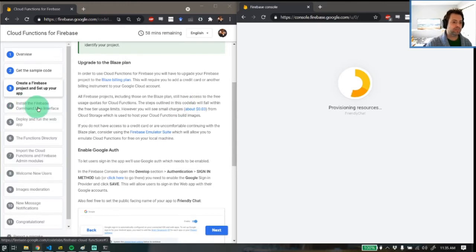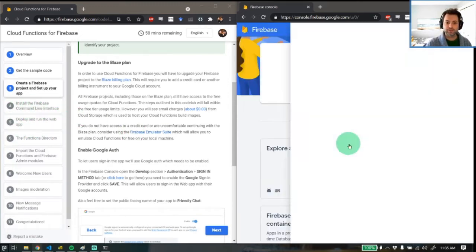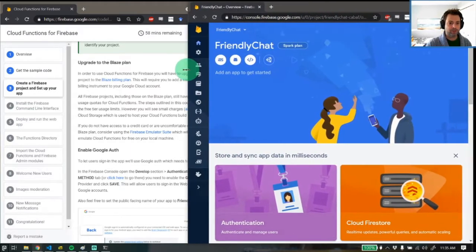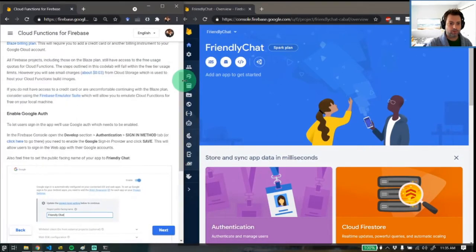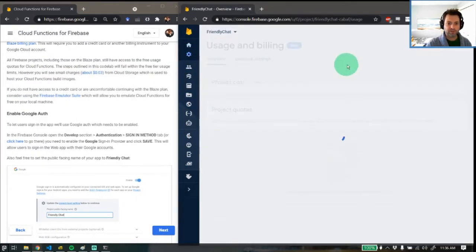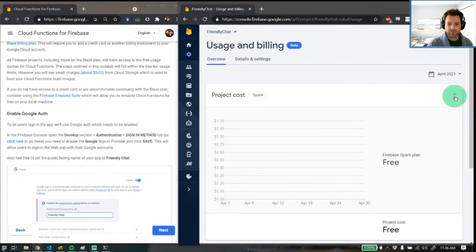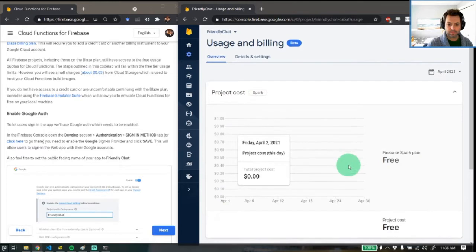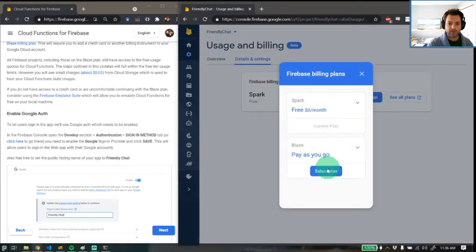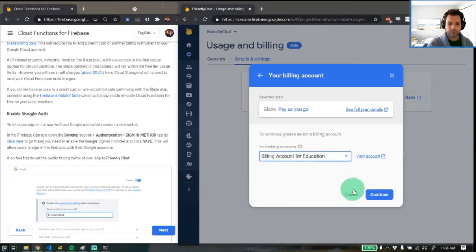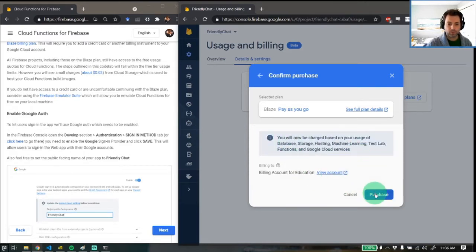And then you see the next steps: install the command line interface, deploy and run the app. If you went through and did the hosting demo, this is all hopefully second nature for you all. So we have our application. Let's get our window available here. Scoot you over. All right, settings, usage and billing. How do we change to, okay, so I went to usage, and so project settings, usage and billing. We want Blaze. We want to use our billing account for education, and we will be charged.